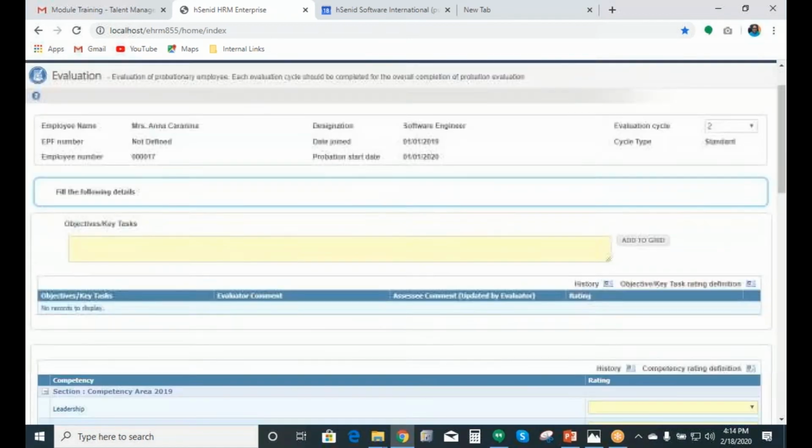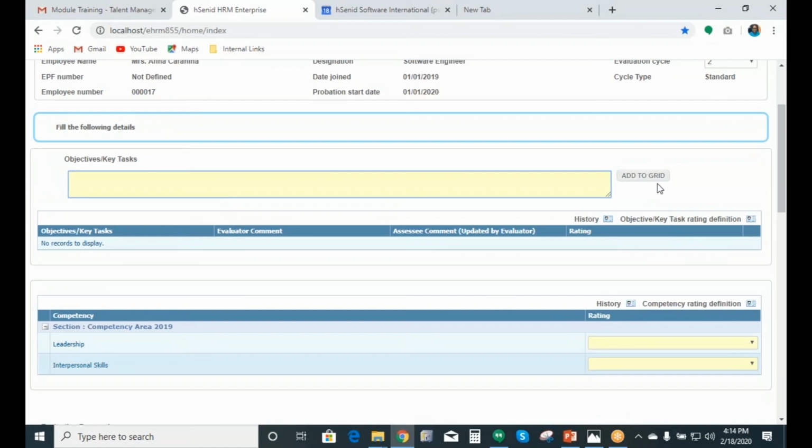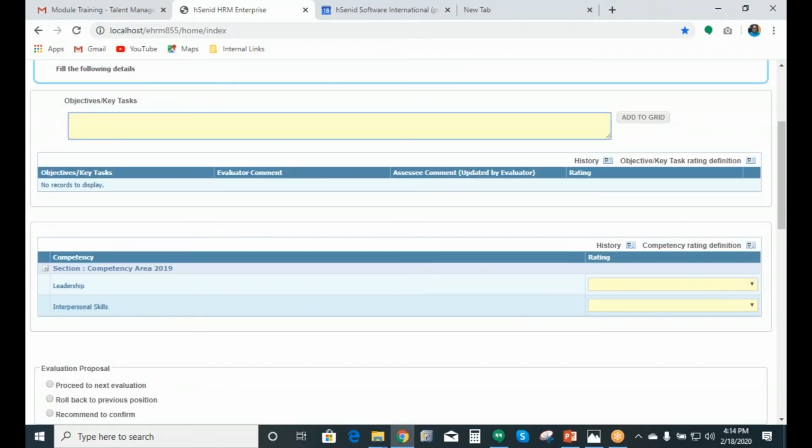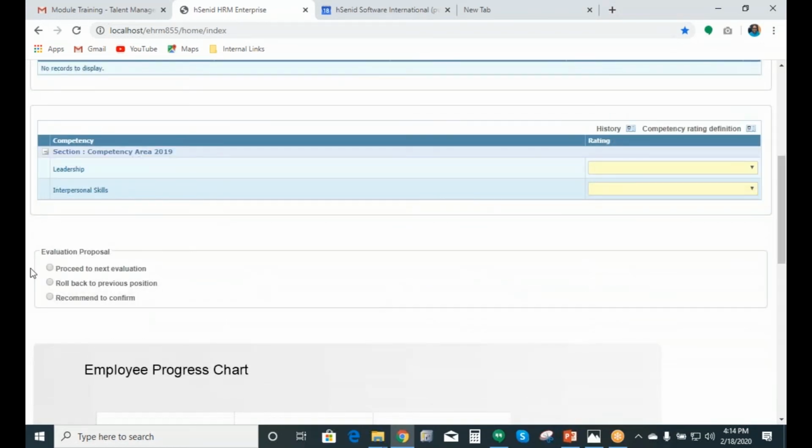So similar to the previous evaluation, the basic employee details are displayed and the number of evaluation cycles are displayed. And then the evaluator can add objectives, key tasks similar to the previous evaluation. So the evaluator can add multiple items, and then the evaluator can rate on the competencies. So this is also similar to the previous evaluation. And then he can take these decisions.